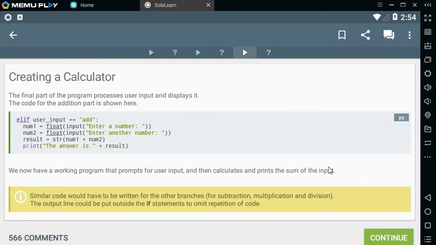And the final part of the program processes user input and displays it. The code for the addition part is shown here. So we've got the code that we had before. We're getting that input. The result is a variable, and we're going to assign to the result variable, using the assignment operator, num1 plus num2.